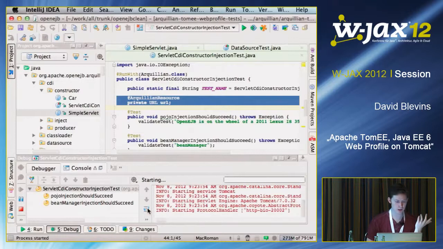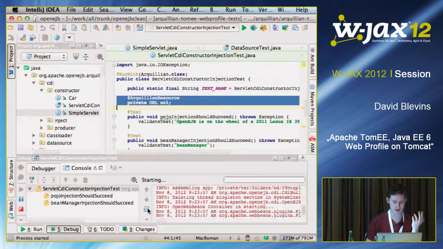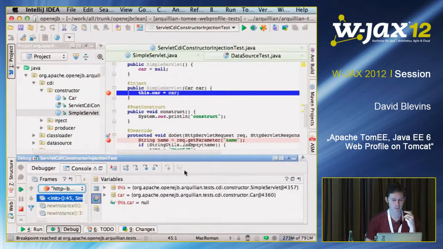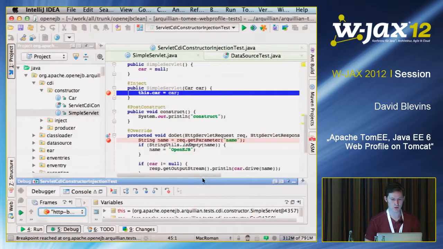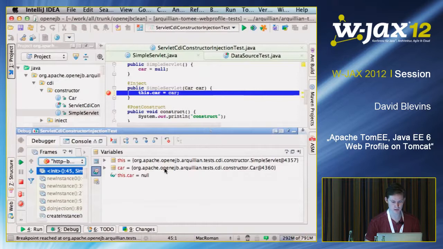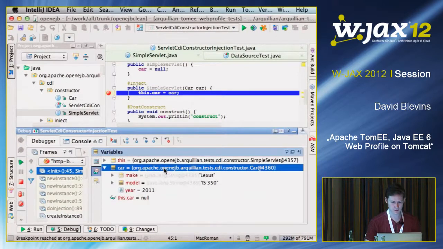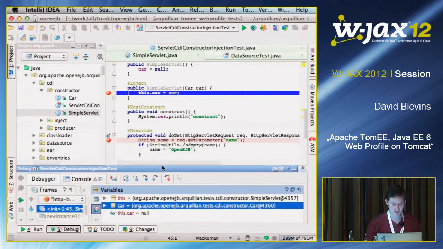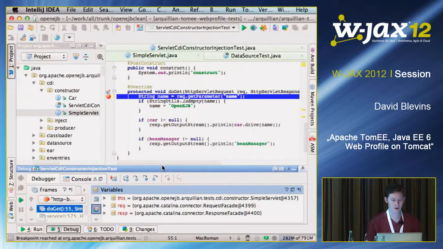Now this works in Eclipse too. Just because I use IntelliJ doesn't mean you have to. There we go. So the constructor breakpoint was reached. So there's our car. We have good taste in cars, I guess. And then we hit run, and now we come to our doGet. So we can test, develop, and debug all of our Java EE applications as if they're plain JUnit applications.